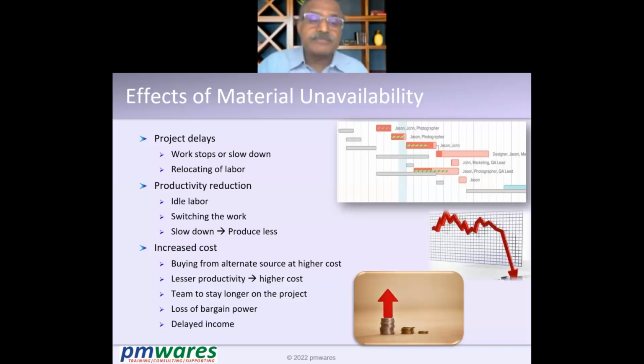You reduce your productivity. If you buy the material in urgency from other sources, you pay a higher cost. Anyway, because your productivity is getting lesser, your cost becomes higher, right? Because this is delaying the project, which was scheduled for one year, and completes in 1 year 1 month, 1 year 2 months, and therefore your team is on the project for longer, burning more money and time as such.